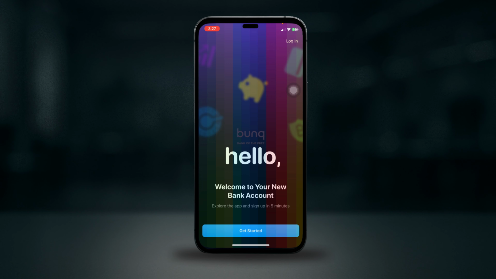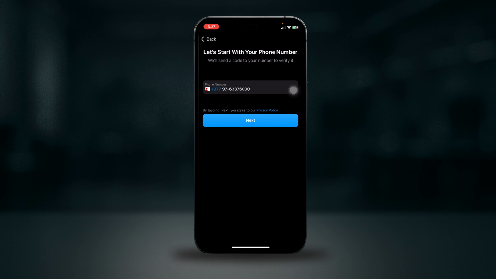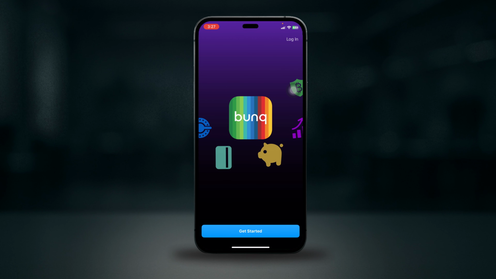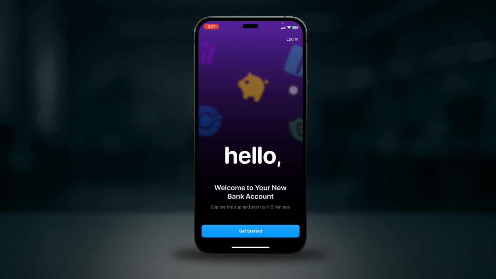First, open the bunq app on your phone. On the main screen, tap Get Started or Login. Then, enter the email address you used when creating your account. Then, type your password carefully. Double check for spelling mistakes or accidental spaces.